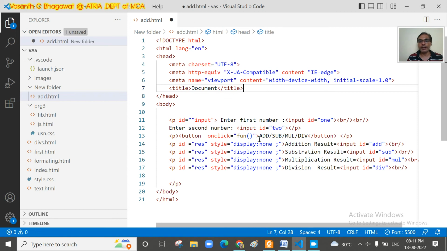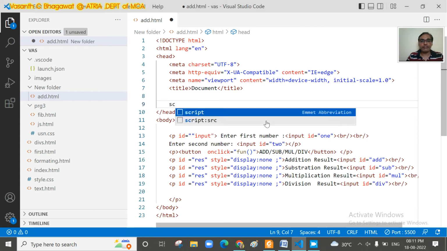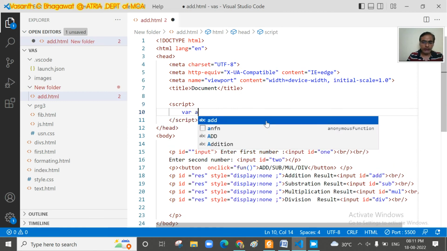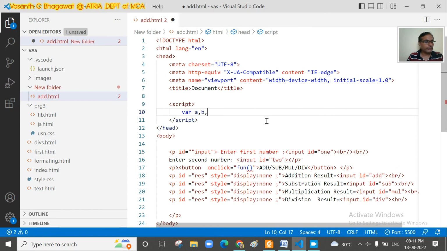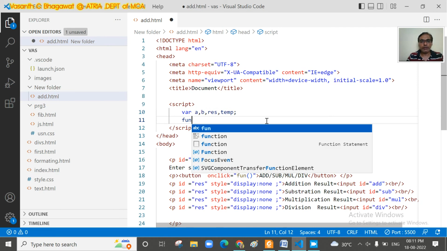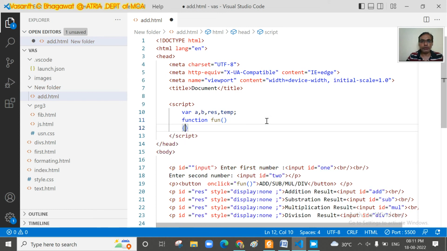So we have defined here that as soon as I click on the button, I am going to call this function. Apart from that, whatever two numbers we put in the text boxes with ID 1 and 2, we have to accept those two numbers also. So now we will define our script tag, right? What are the variables we need? We are going to declare variables a, b, and result, and we'll define one temporary variable also. So now we will start our functions.